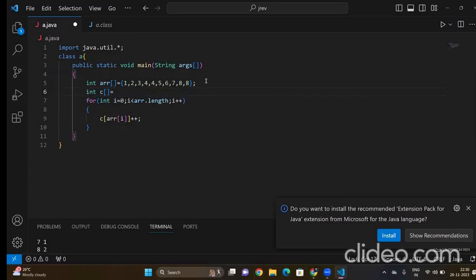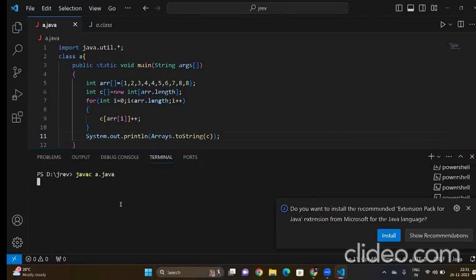Int count array is equal to new int of array dot length. Here we need to get the frequency, so System dot out dot println of Arrays dot toString of count. If I give this, then we will be getting the frequencies in that array. We will check once whether we are getting the frequencies or not.